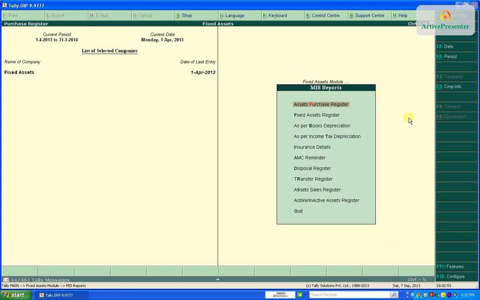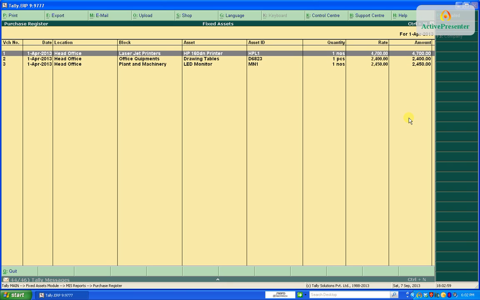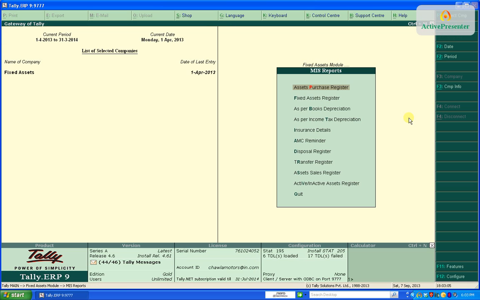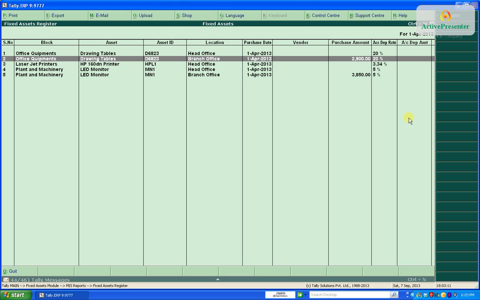Asset purchase register. You will get all your asset related purchase information here, one by one: what is the asset name, when you purchased it, where it is, what is the account ID, like that, all purchase related information. This is the fixed asset register. Generally people look for this one. And what is the block, asset location, purchase vendor. If you give any vendor, it will come here also.